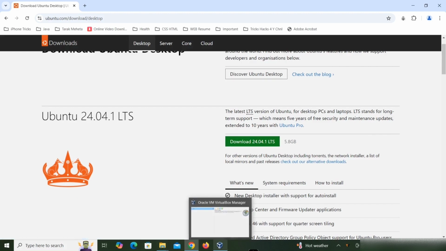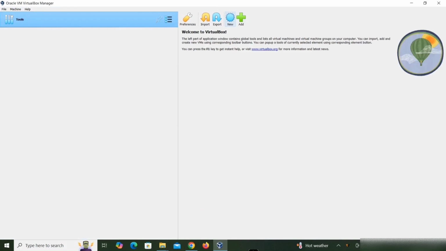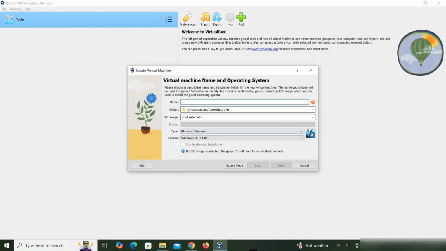Let's go back to VM. Click on New and look at the pop-up box. Down below, type and version are related to Windows. In the name section, when I write Ubuntu, it changes to Linux and Ubuntu 64-bit. Okay, so Ubuntu 24.04.1. Yes, 1. Then click next.